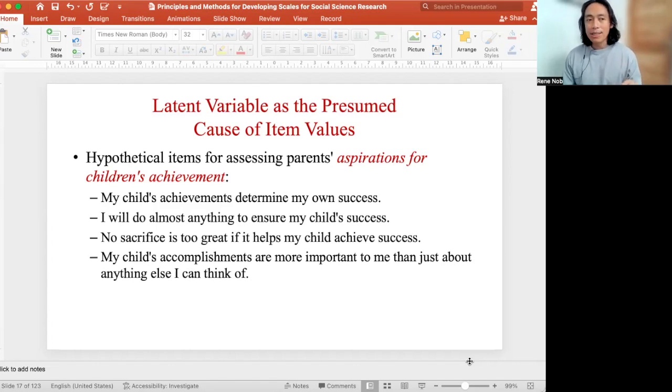So my point is that when you write the items, it's important that you already have an idea of what the response set is going to be. Because if your response set is level of agreement, then that will inform the way you phrase your items. And if your response set is measuring frequency of performance, that also has a consequence, or that should also be a consideration in terms of how you write your items. So bottom line is, when you write your items, you already must know what your response set is going to be.